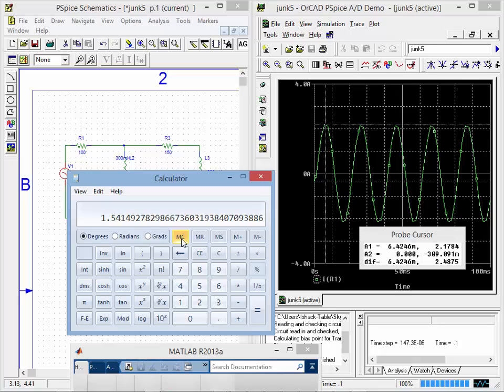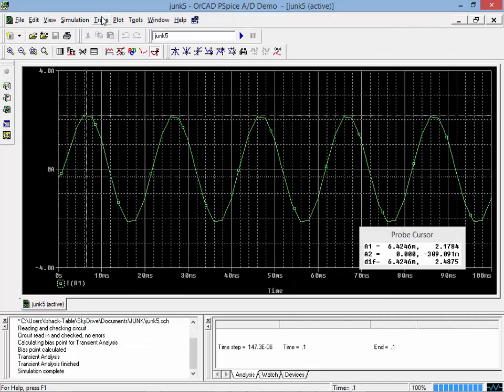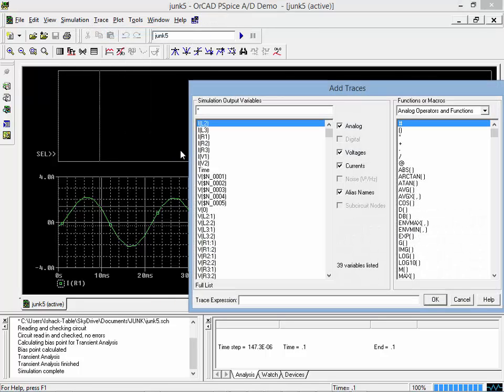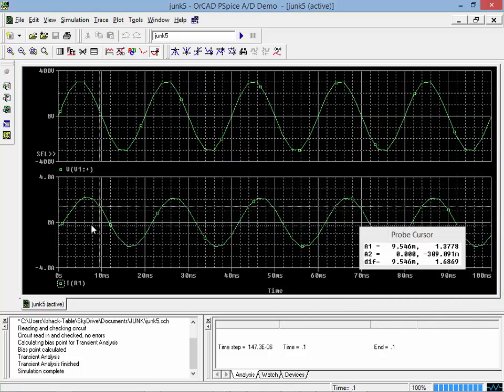Now, if we want to see the phase shift, which was supposed to be about 16 degrees, we have to show the voltage too, and it's very difficult with piecewise. What you normally have to do is add a new plot, and you put two plots on the same window. On this plot, we would then say trace add, and we would put the voltage there. And you can see that there is a phase shift between the two of those, and you could measure that phase shift. I'm not going to spend a lot of time doing that.